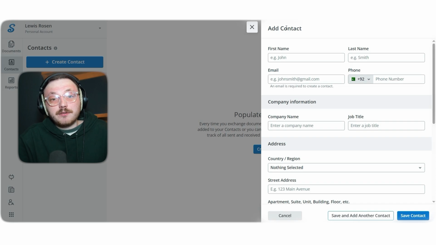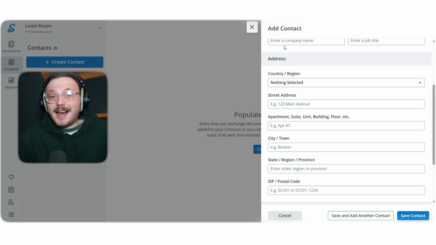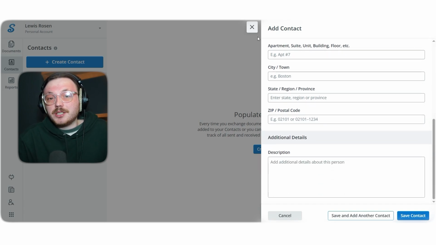Right after that, there's a phone number field, and you can even pick the right country code from the drop-down menu. After that comes the company information section. This is where you can add the company name the contact works for and their job title. Next up is the address section. First, pick your country or region from a drop-down menu. After that, just type in your street address, apartment or unit number if you have one, city, state or region, and zip or postal code. This part makes sure all your contact details are correct.